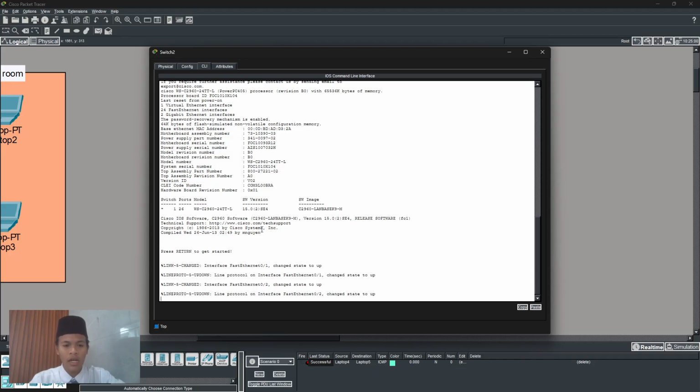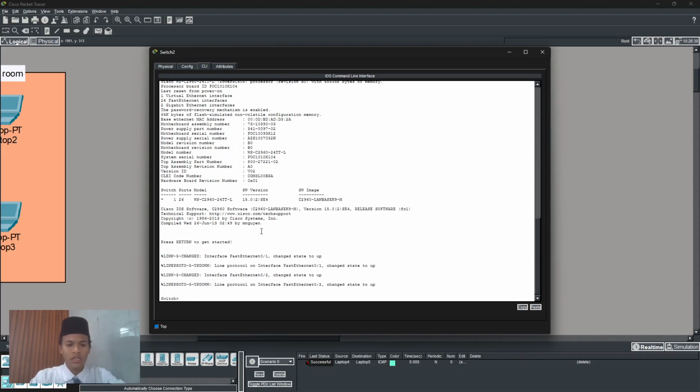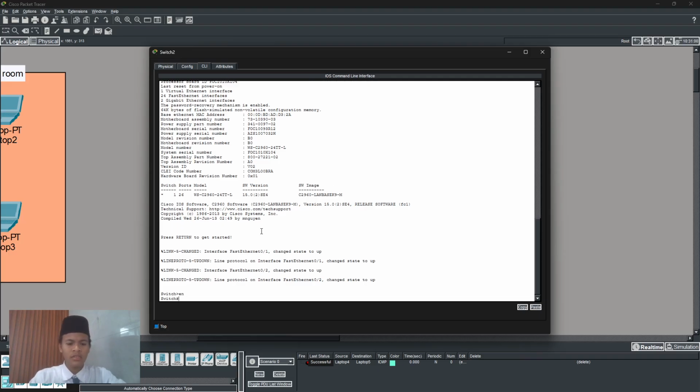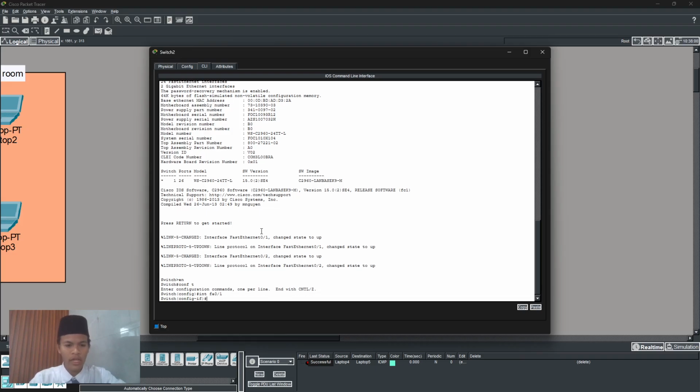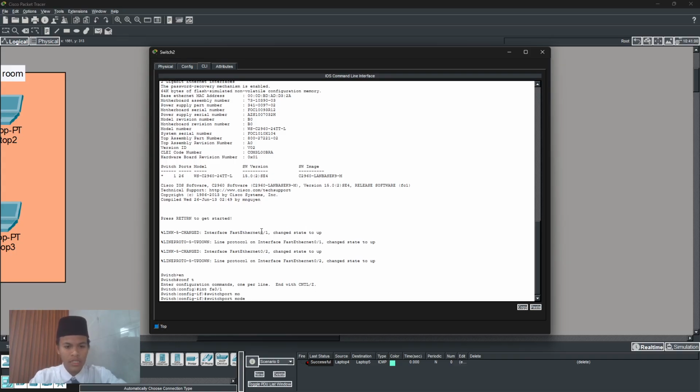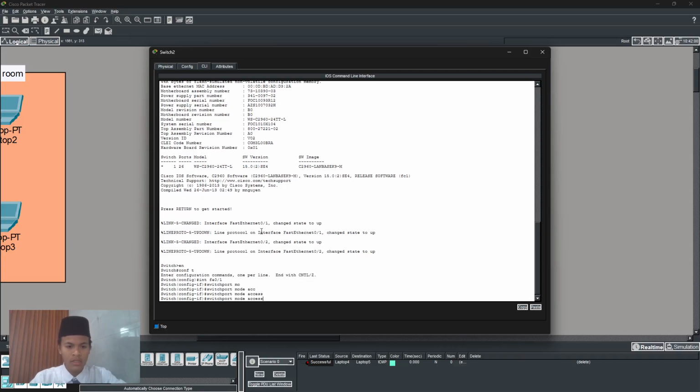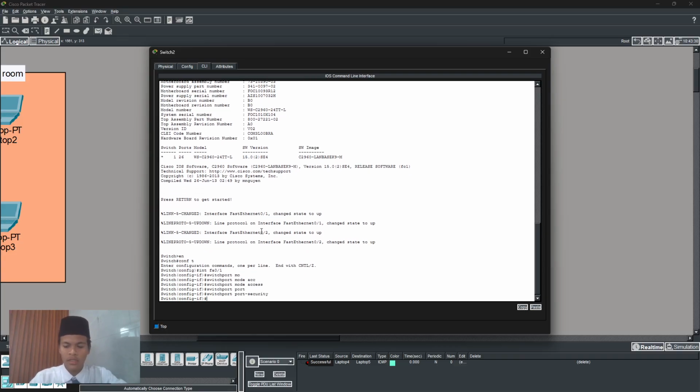So I'm going to configure the port security on the FastEthernet port. You can just type en, it's more simple, and also conf t. It gives you a lot more time. For example, interface FastEthernet 0/1. Okay, for this one, switchport mode access. Okay, enter, and add port security, and the second one is maximum.